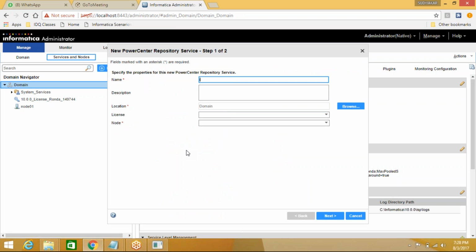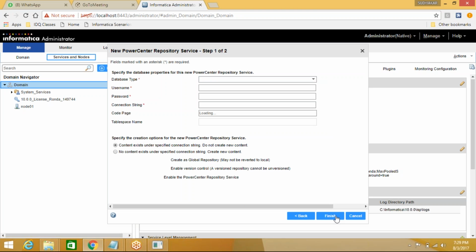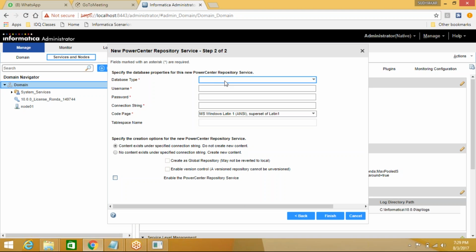Give it a name. I'm giving INF rep. And the license, select the license which we already added at the time of installation. Primary node is node. Click on next. We have to give a database type.